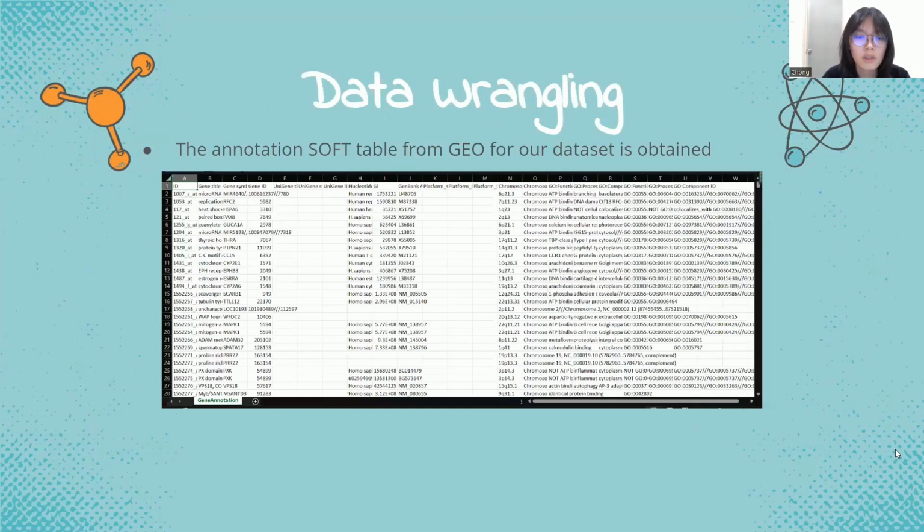Okay, so now we look into our data wrangling process. Our original data is actually well formatted since all the data is in the float data type and has undergone RMA normalization. Furthermore, there is no missing value in our dataset too. However, what we need to do is to convert the probe ID in the dataset to the gene name or the gene symbol, since there might exist some missing values and duplication of genes after the conversion.